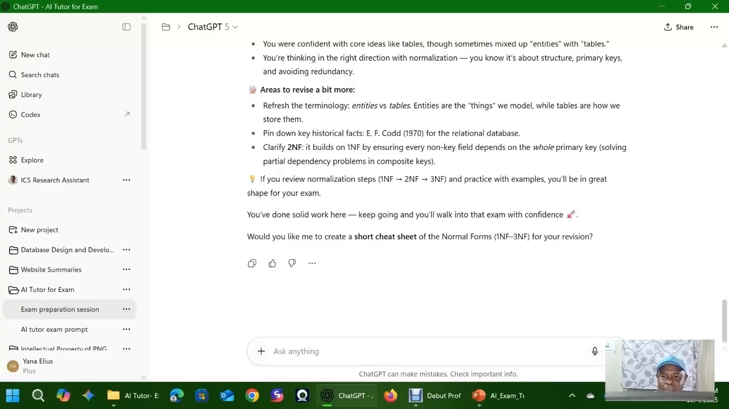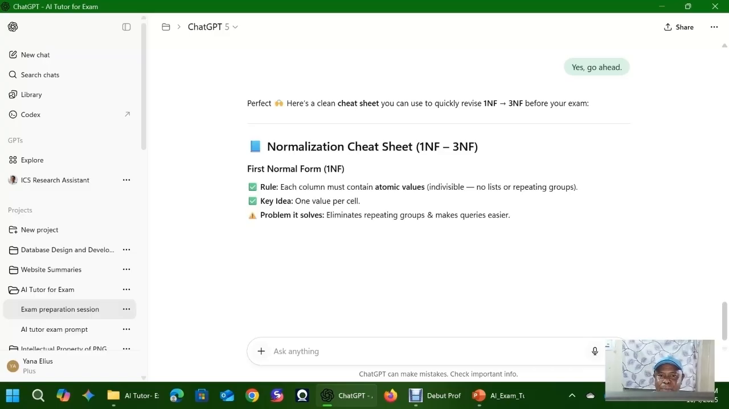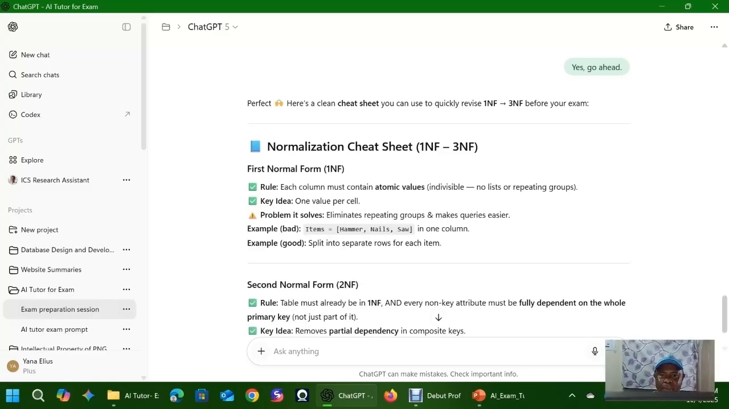So it will suggest how it can help you by providing additional help here. So it's asking me that it wants to assist me with a short cheat sheet. So I'm going to type a response. Yes, go ahead. The AI will now come up with a document on the normalization process.